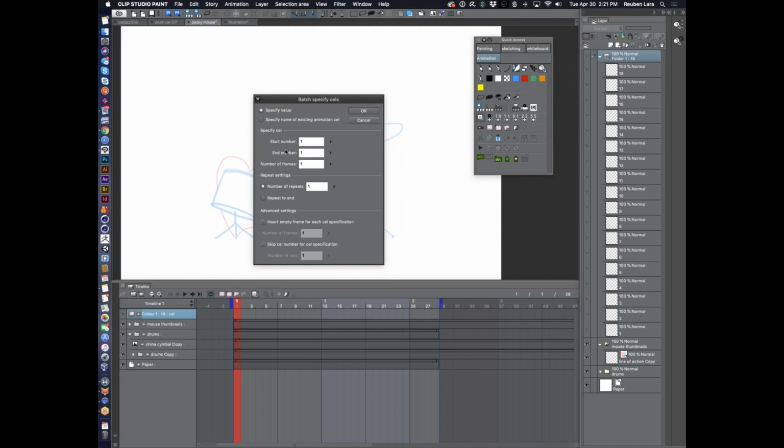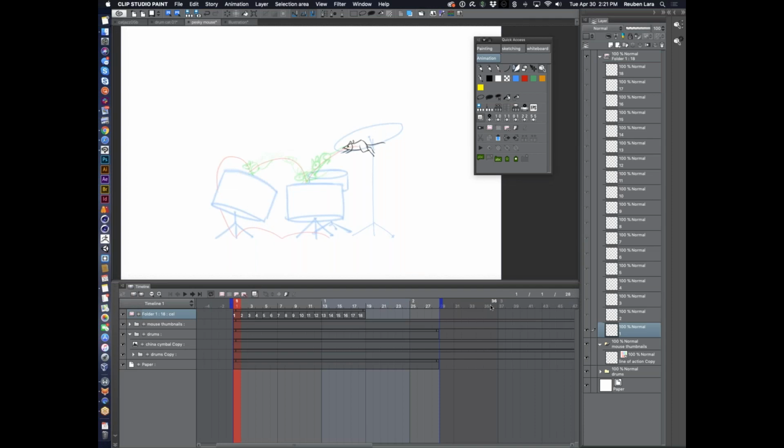It seems like a complicated little window because there's a lot of options, but what we want to do is just click the second radio button, specify name of existing cell, and it automatically detects how many drawings are in the current folder. So as long as my opening and closing time span blue lines are longer than the number of drawings I have, and I hit OK, it will automatically put all of those frames right into the folder. So now we have a little scampering mouse on a loop.